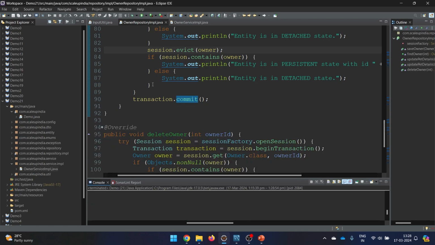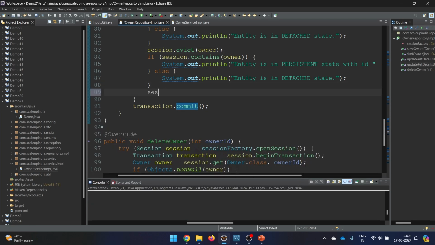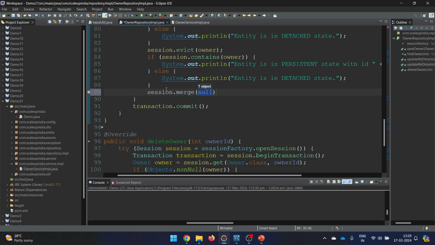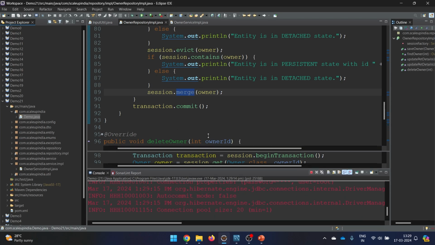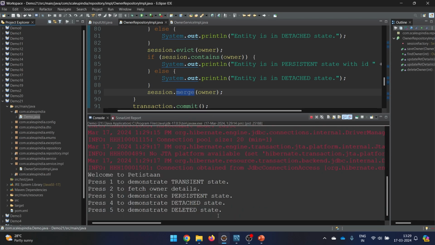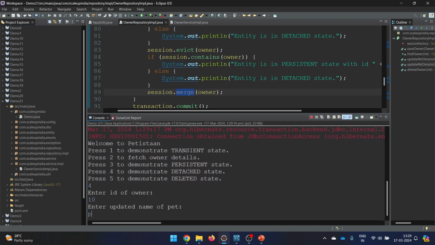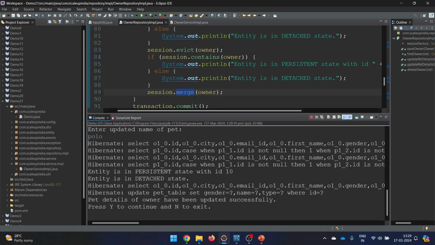Let's make that change here. So after evicting, let's say session.merge. And here let's say owner. So after evicting, now I'm saying merge here and then I will commit. Now let me execute this again, and I just need to execute this last part. So I will say 4 here, same ID 10, and again this time let's say Polo.